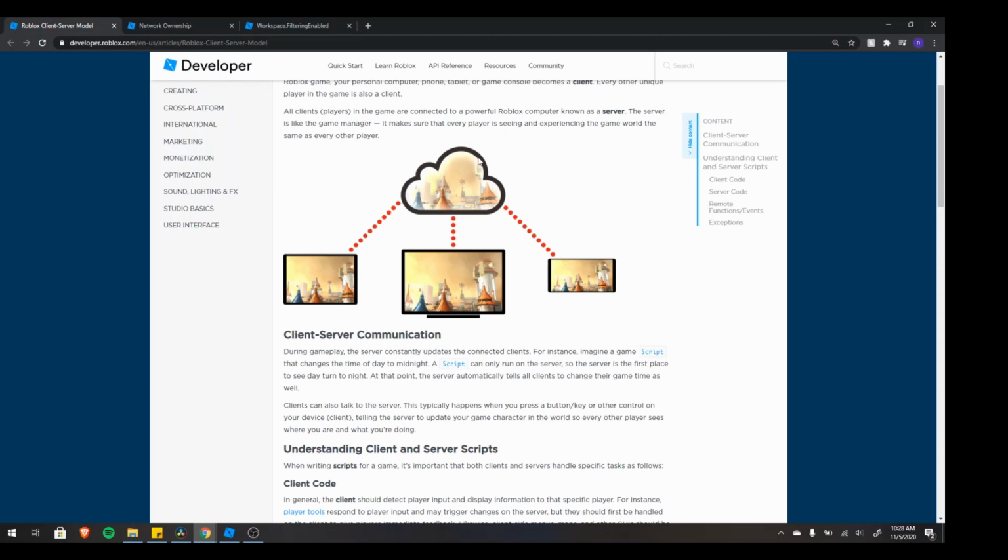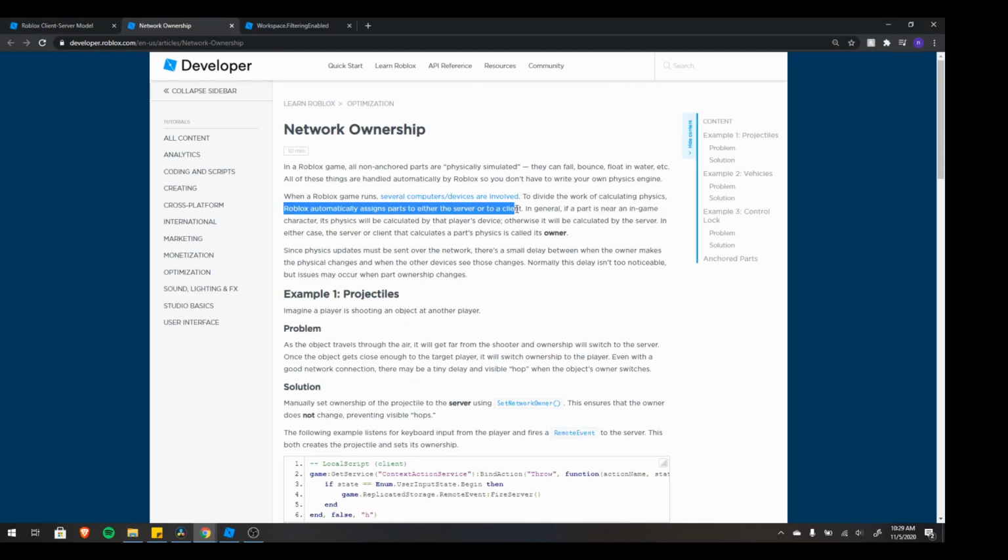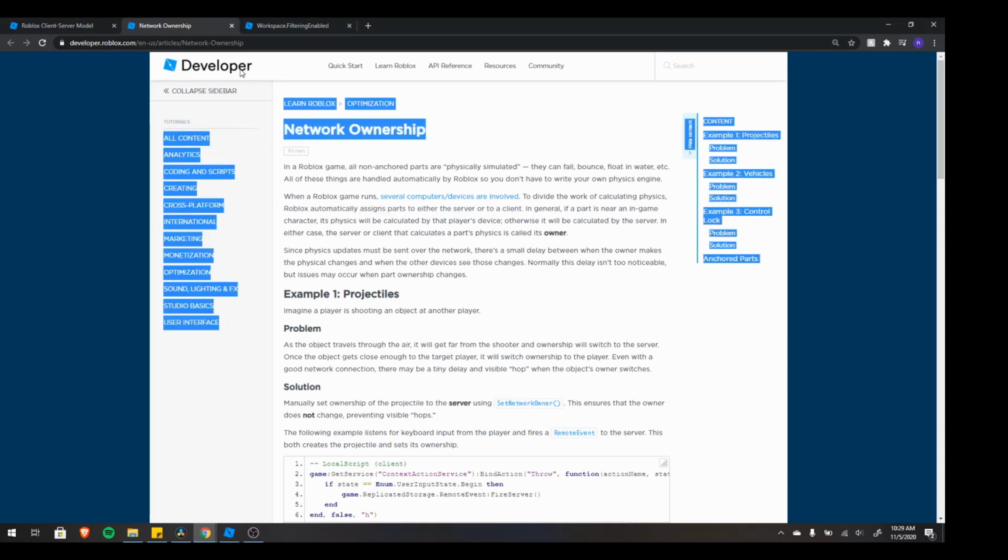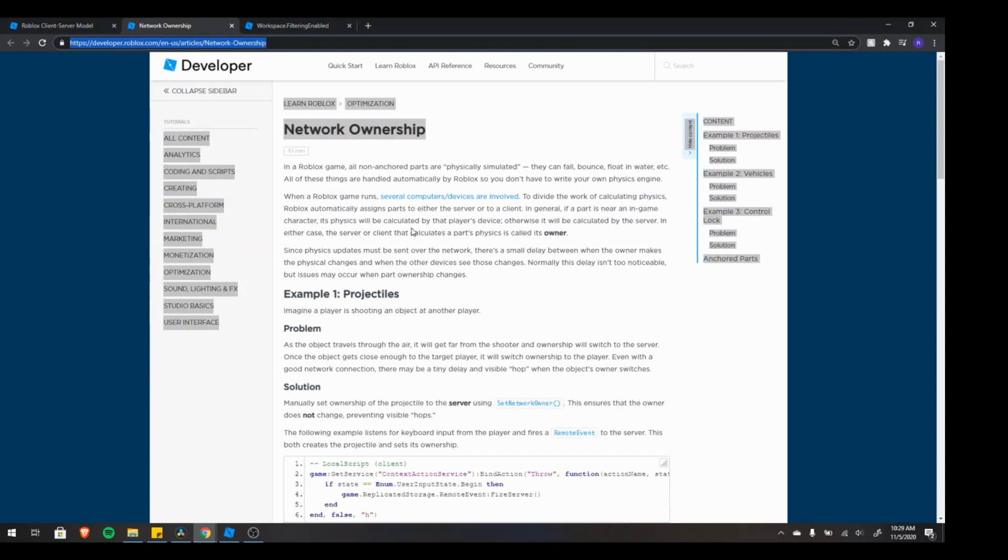The clients and the server are constantly sending messages back and forth. The client will send information to the server, such as physics updates about how different objects around a player are moving and where the player is moving as well. This touches on the subject of network ownership. The physics for some objects are calculated on the server and some are calculated on different clients. So check out this article that I'll link in the description if you want to read more about network ownership.